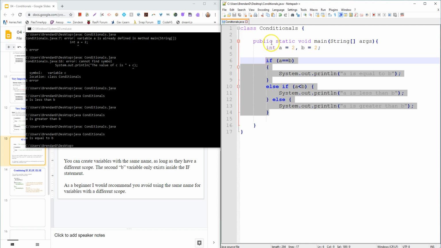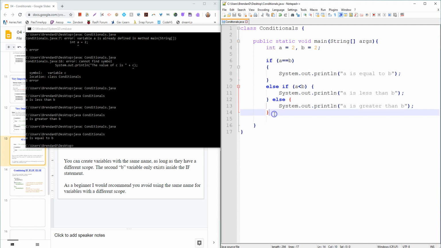Absolutely, you can also use switch statements. I'm not going to go into that today. I just want to go over the basics of conditionals.